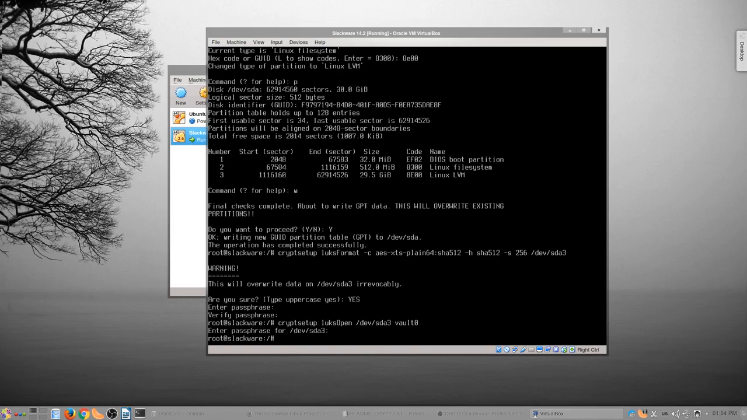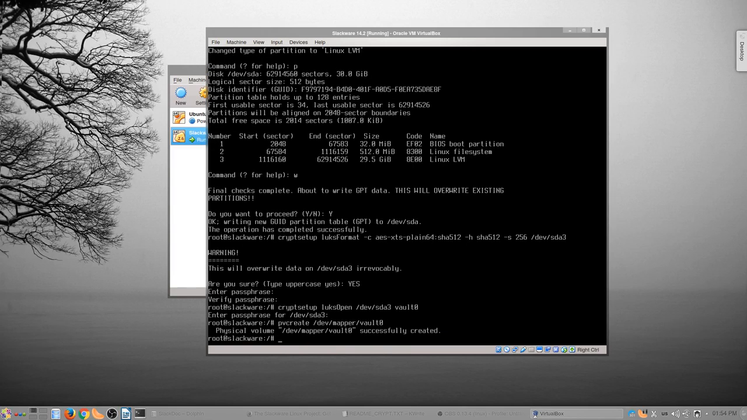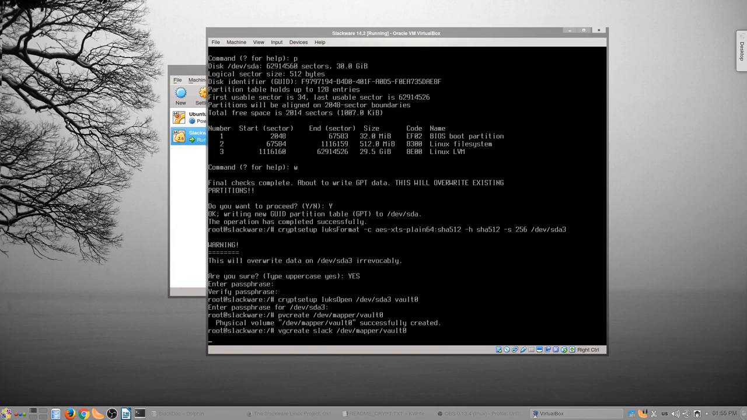Now we are going to create our LVs, but first a physical volume is needed. So pvcreate /dev/mapper/vault0. After that, create a volume group on top of that physical volume you just created by typing vgcreate, and the name of that volume group. I'm going to name it Slack, on /dev/mapper/vault0.